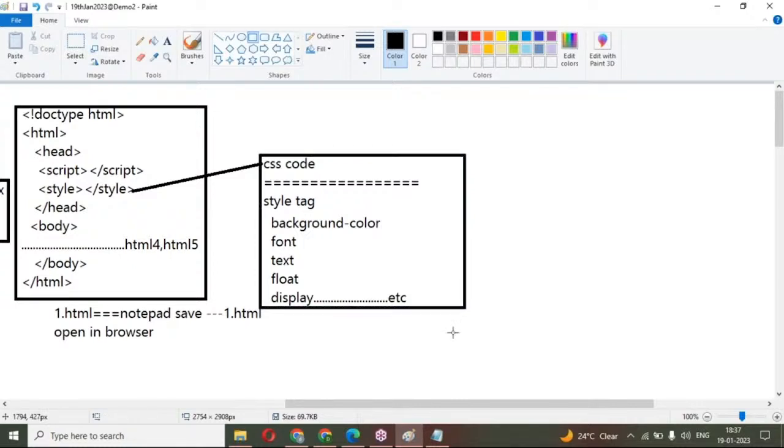CSS main usage is alignment of the web page. So complete alignment of the web page we can do with CSS. We can easily do it with this CSS. Here CSS gives you alignment of the web page.